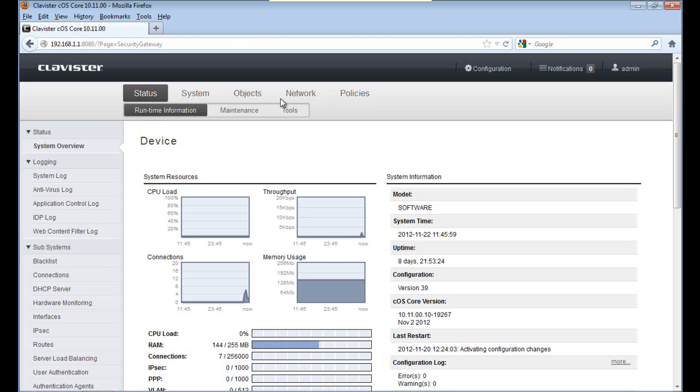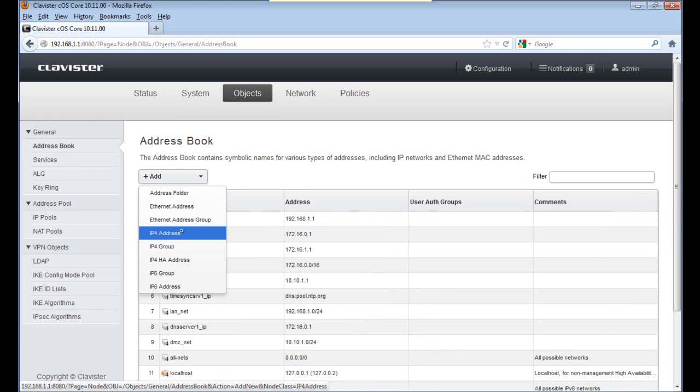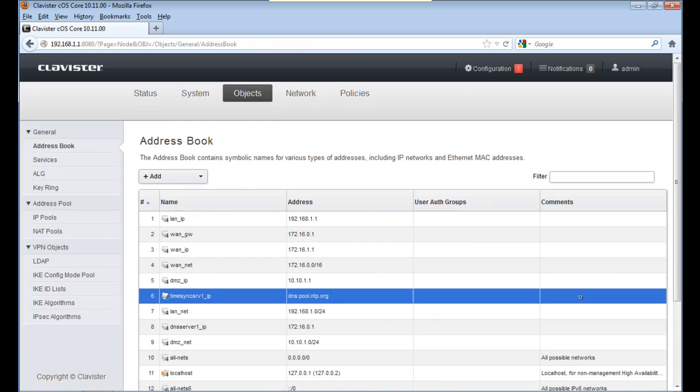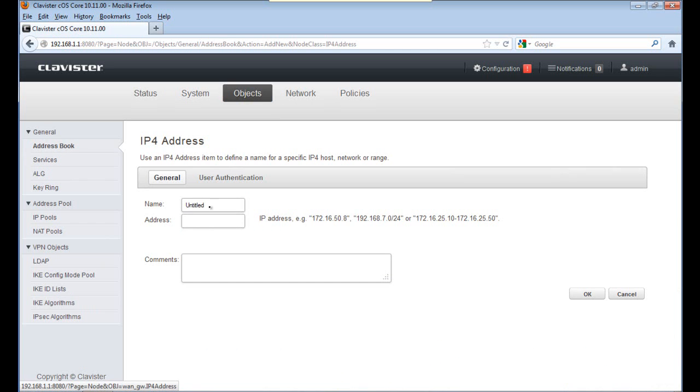So let's start configuring the Clavister security gateway. Let's first add some objects to the address book. We will create the remote network. It will point to the network we have specified as the remote network. We will also add the remote gateway. This is a public IP that we will type in.